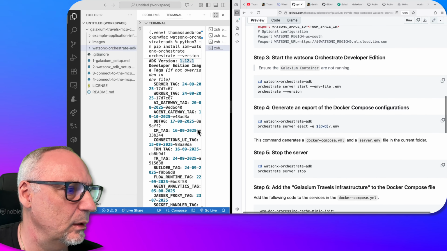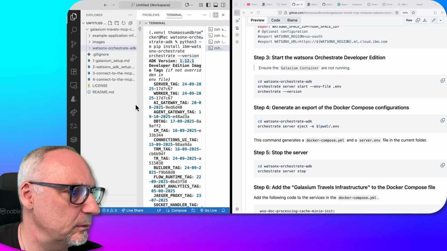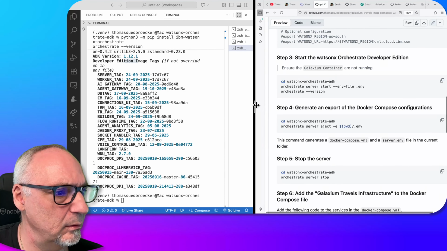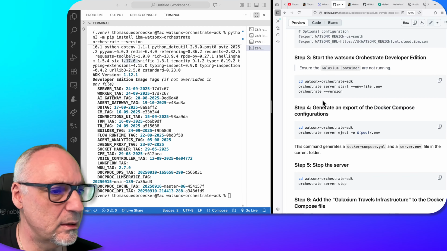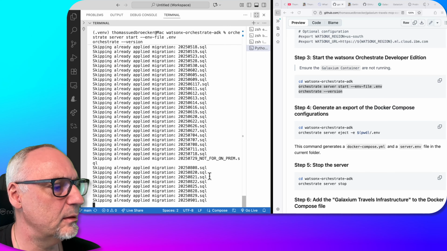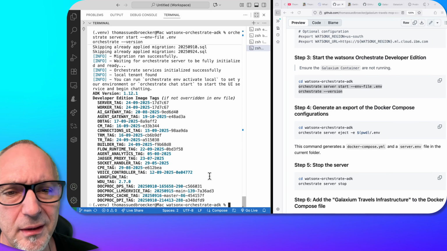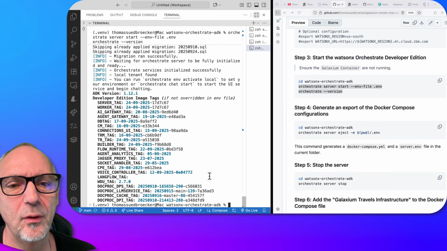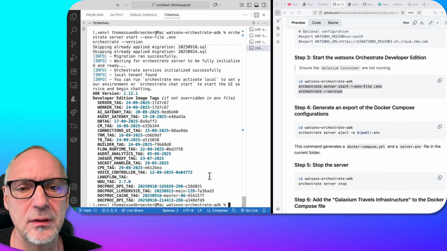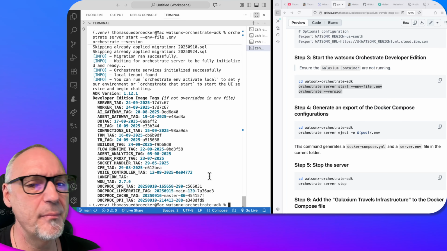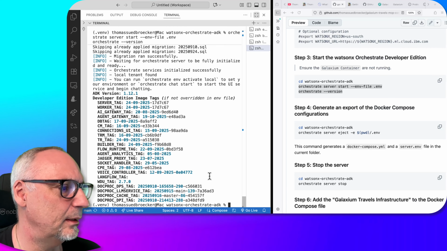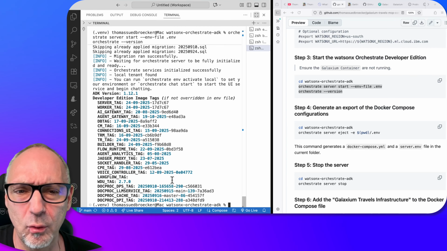And now we can just go here and start the server. Now it starts very fast. I have already started the server before, so otherwise it would take a little bit longer because it needs to download the container images from the IBM registry, and then everything is here. So that is the reason why it was so fast.